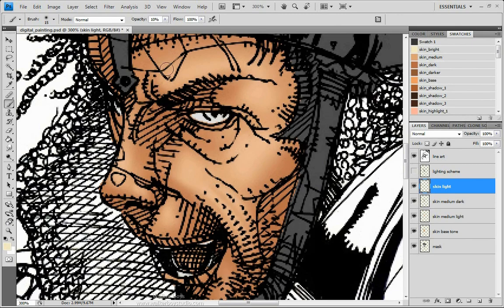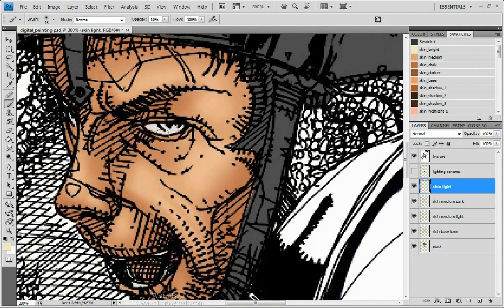And for this one, something to think about is that when a light source is going to be hitting an area, there's an attenuation that occurs with it. And attenuation is basically, think of it as a falloff. You'll have a brighter spot here. Let me turn this up so you can see it easier.